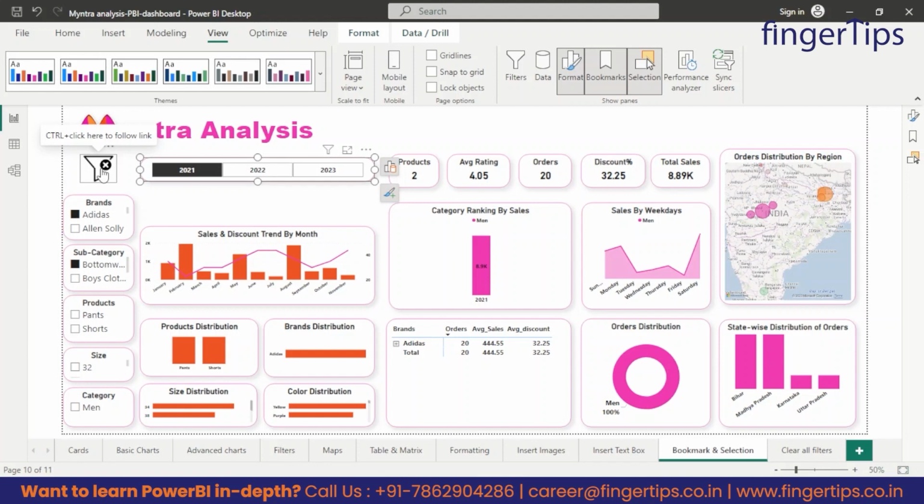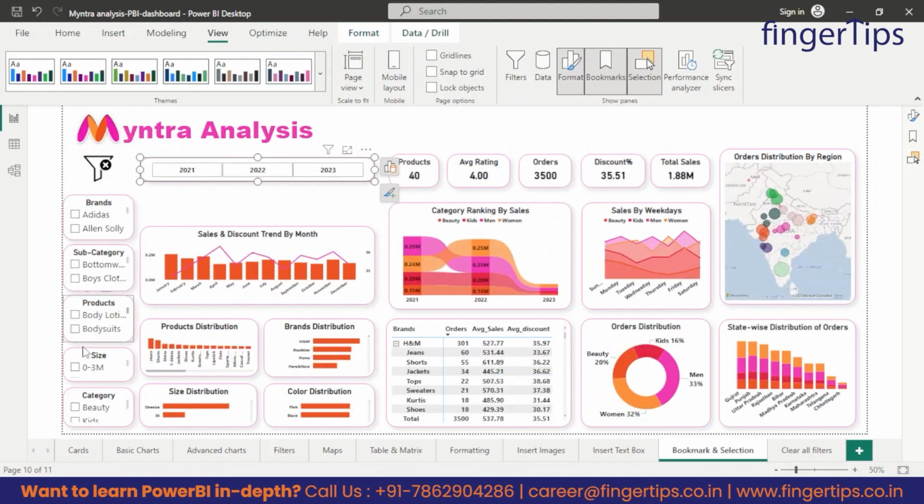So we'll just control plus click and control plus click, and this will remove all the filters. So guys, this is how we can use bookmarks and selection pane for adding interactivity to images, right?